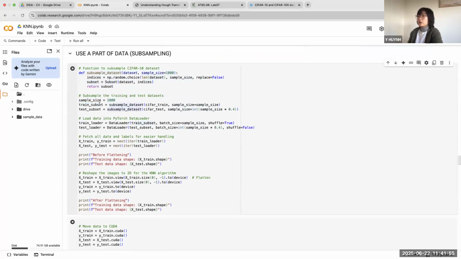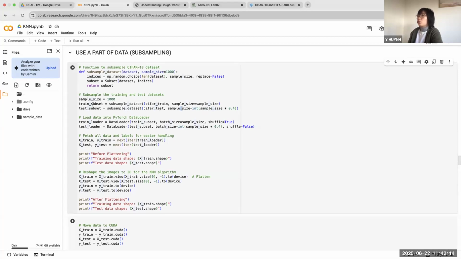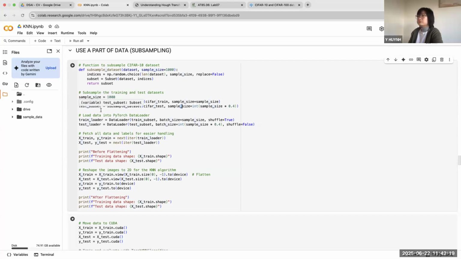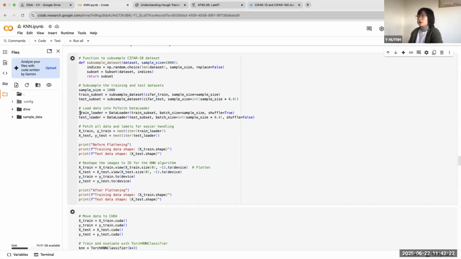After that we will use this function to get the train subset, and for the test dataset we can use the same function, but the size is just 40% of the sample size here, which means that we have 1000 for training and 400 for the test subset. We get them in the train loader and test loader, where the batch size is equal to the number of samples, and we solve for it before training.